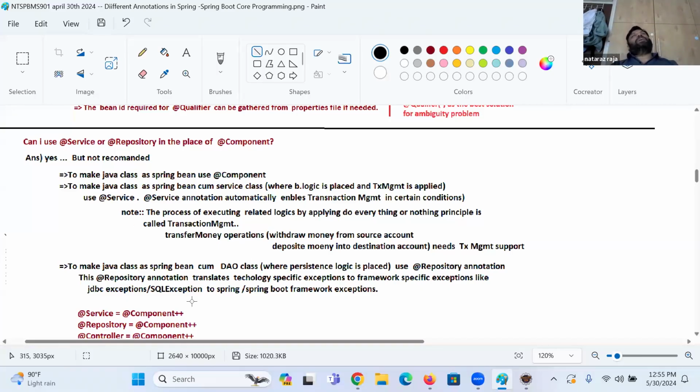The moment you apply @Repository, the Java class becomes a Spring Bean cum repository class or DAO class. Because of this, though Spring internally uses JDBC and Spring Boot internally uses Hibernate, this internal code generates what? JDBC exceptions or Hibernate exceptions. They will be automatically translated into what? Spring specific exceptions, Spring Boot specific exceptions, so that catching them and handling them becomes quite easy here.